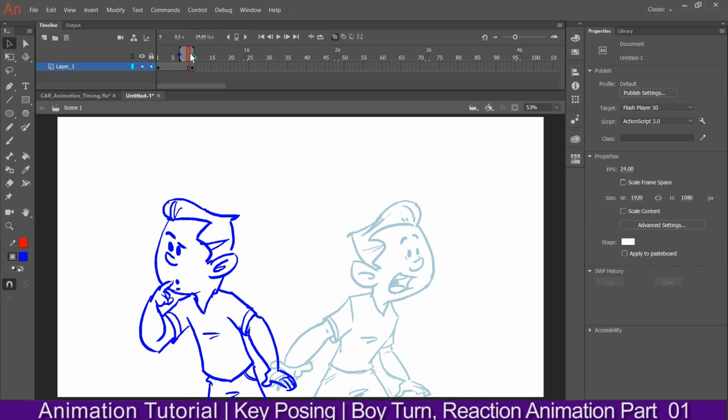Okay, so these 2 poses are there, and in between, we can change the animation as well. What the animation will be, and what options we have to do the animation, we'll see in part number 2 of this video.